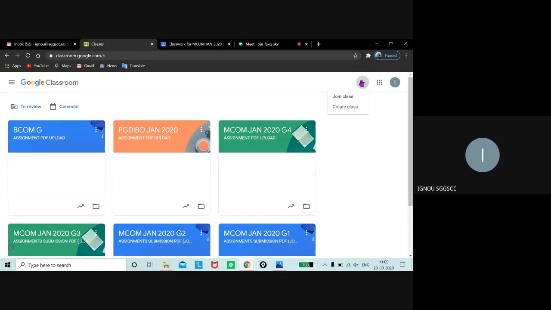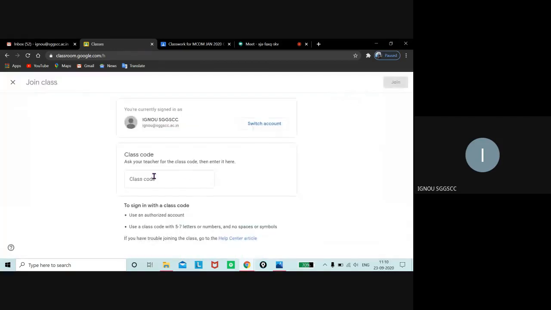If you have not received the mail invite, then the invite must have been received by the link or by the class code. So when you go to your mail account and to Classroom, there is a plus icon. When you click on this plus icon, you have to click on join class. When you join class, it will ask about the class code.